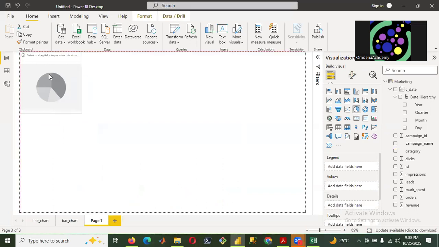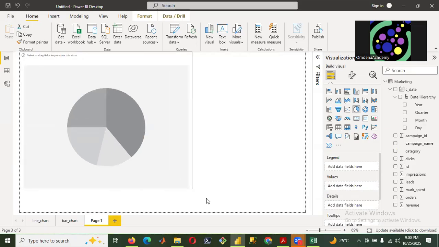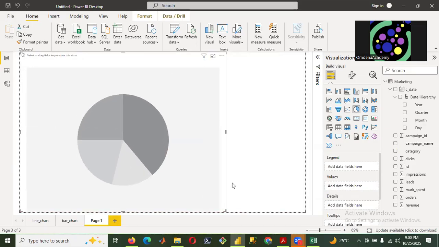Though ideally pie chart is not really recommended, because pie chart can be lying. In fact, pie chart lies a lot, right? So pie chart is not recommended. Whenever you are plotting your visualization, always try to avoid pie chart. If you can build your dashboard without pie chart, do it.